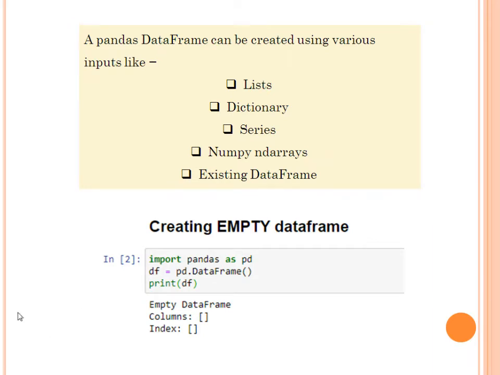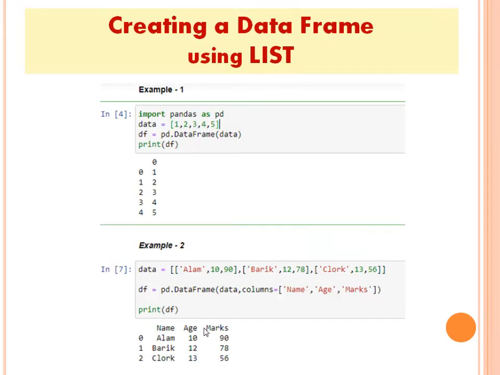First of all, see how we create an empty data frame. This is the empty data frame. We have to import pandas as pd every time. df equals pd.DataFrame, and print df shows no data present in the data frame. So it means it is an empty data frame with an empty column and an empty index. Clear? We'll move ahead and see creating a data frame using a list.